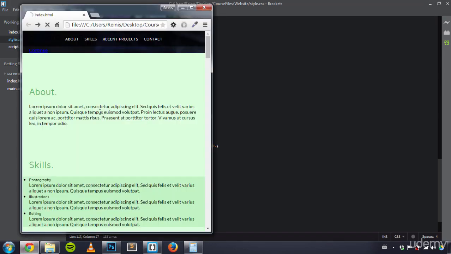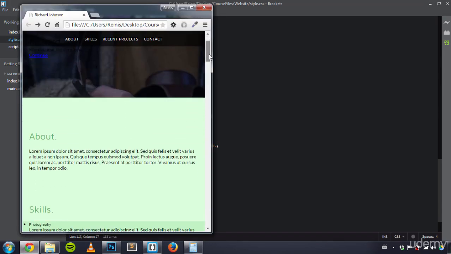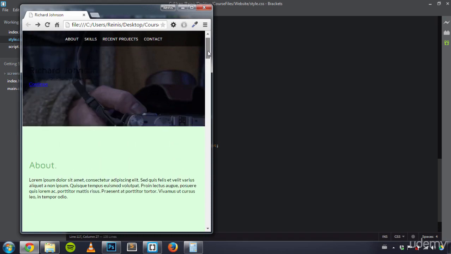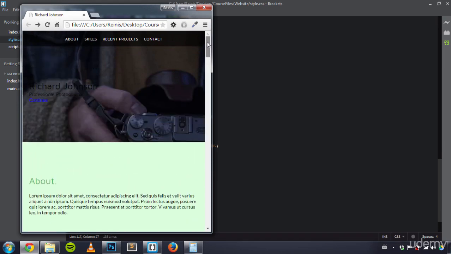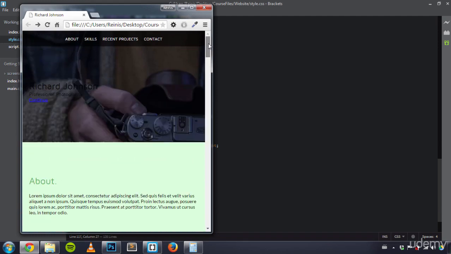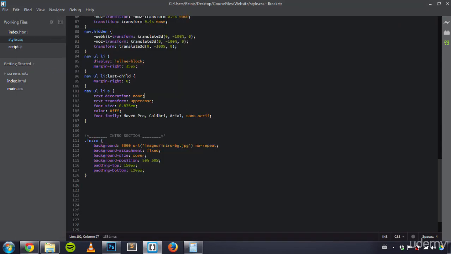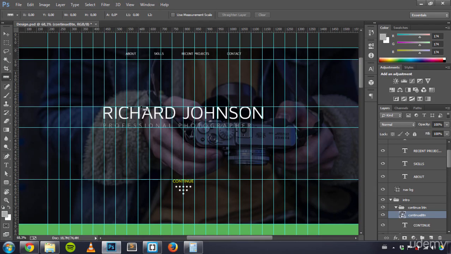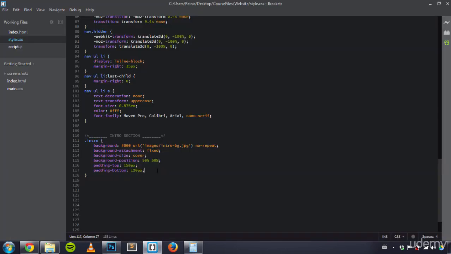Save it, have a look at it in our browser. As you can see, looks okay, and here you can see that background attachment. What the background attachment does, it sets the background image as fixed and it doesn't scroll with the rest of the page. Next thing is, as we want this heading to be center aligned in the page and left aligned right here, we first of all need to set text align of intro to center.